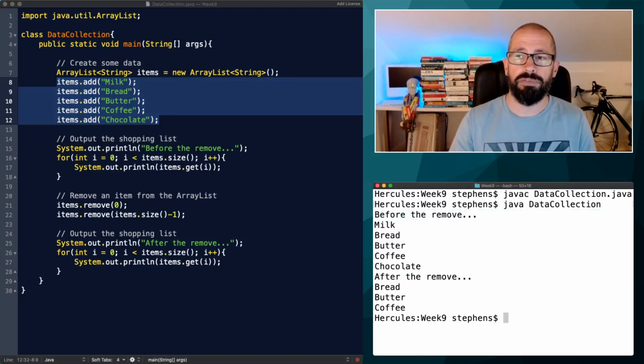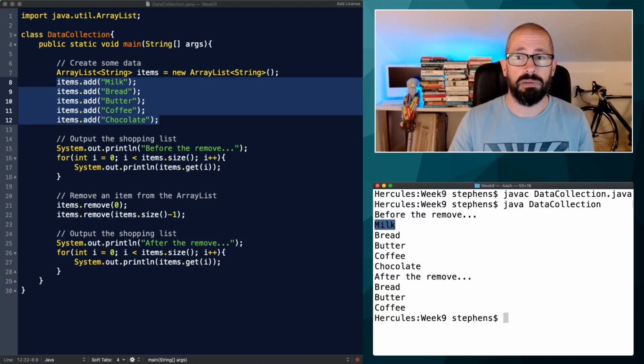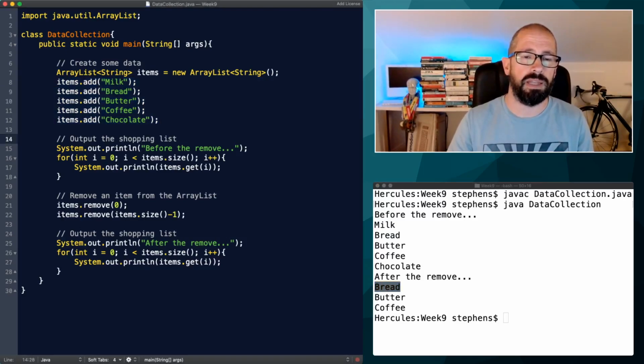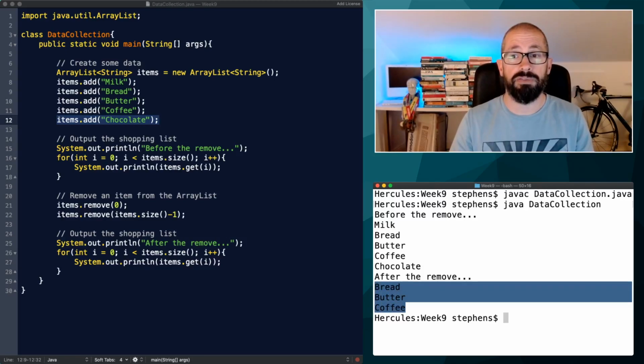And then after the remove, once we've removed the items, which items did we remove? Well, we removed the first item, so that was milk. You can see milk has now gone because our first item is bread. And what other item did we remove? Well, we removed the last item, which was the chocolate, off the list. And you can see now that the last item on the list is coffee. So the first item and the last item have now disappeared from the list.